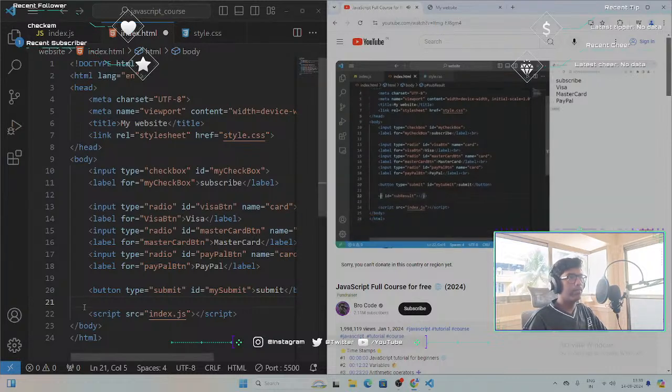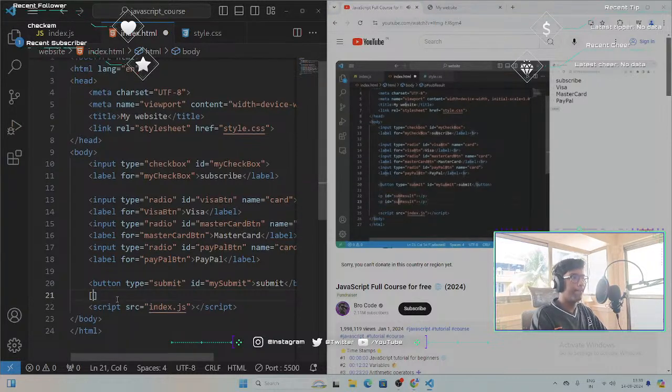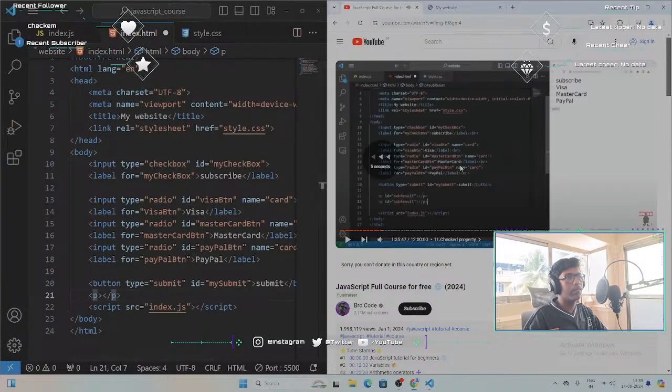Alright. We'll create another paragraph for the radio buttons. Again, there's going to be no text content. I'll set the ID of this paragraph to be payment result. Now, before we move to our JavaScript file, I'm just going to edit the CSS.